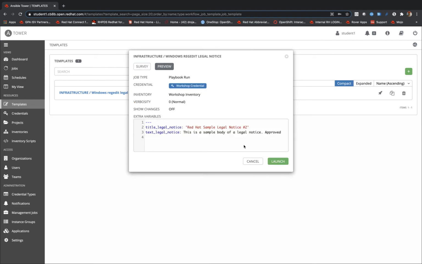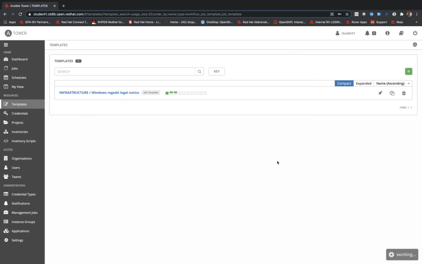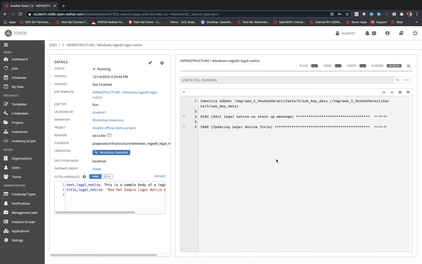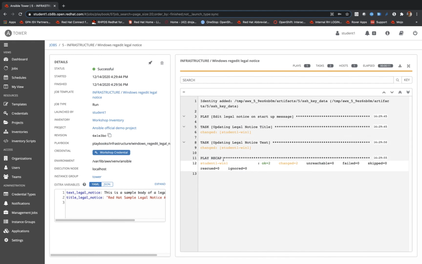We hit next. It takes this information. You hit launch. And once again, it's running the play, running the task within the play, making the changes that it needs to make, completing, and let us know again, 2 tasks completed successfully, and 2 items were changed. All right. So again, that's how we are able to do this.